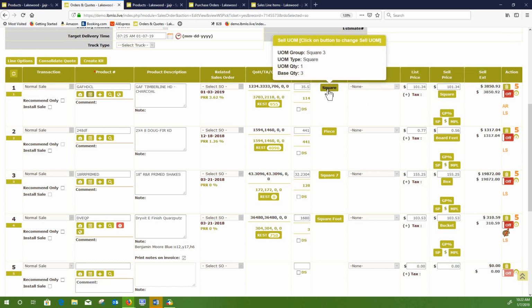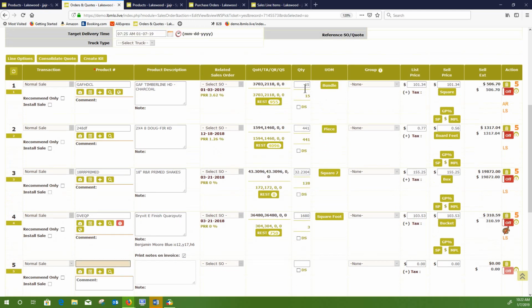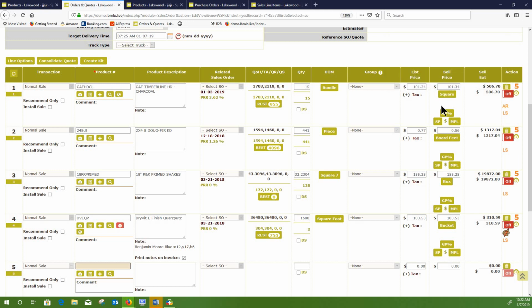But if the customer called back and said, oh, you know what, I need 15 bundles, I can instantly change this on the fly to bundle, change the number to 15, and the system will make the changes and understand you want 15 bundles. It's still showing you the square price. These two do not have to be the same.